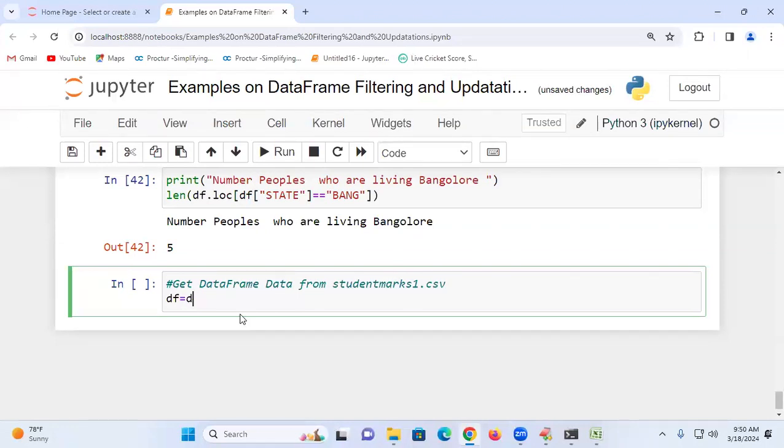Everybody, come on. pd dot read underscore csv. Need to pass what? Absolute path.